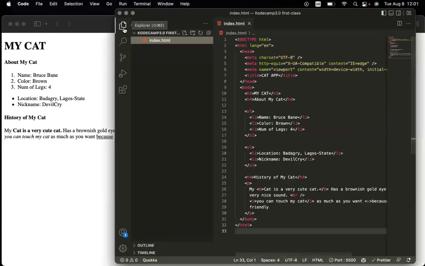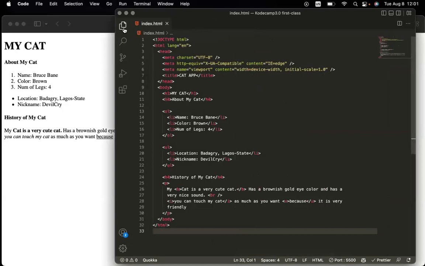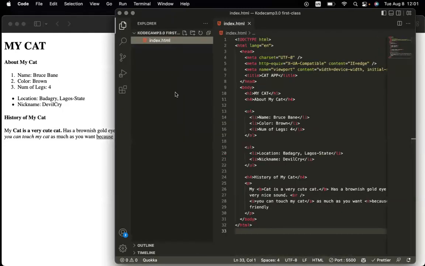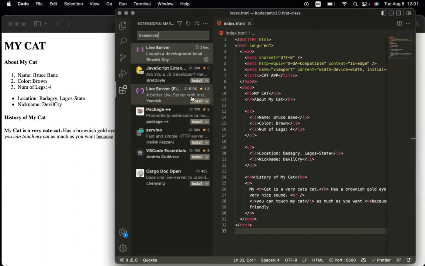This is to open and close our file explorer. This is our file explorer, the place where we have index.html. You click on this place to open and close it, and there are also search, source control, and run and debug. All of this is an advanced way of working. Then the extensions: here we have an extension marketplace, like a market where you install things. Most of it is free.